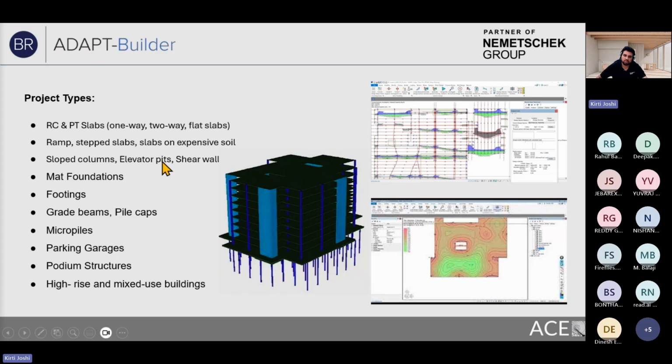For foundations, it can design and model mats, pile caps, footings, and grade beams. You can also work with structural elements like sloped columns, elevator pits, and shear walls with the Adapt Builder.